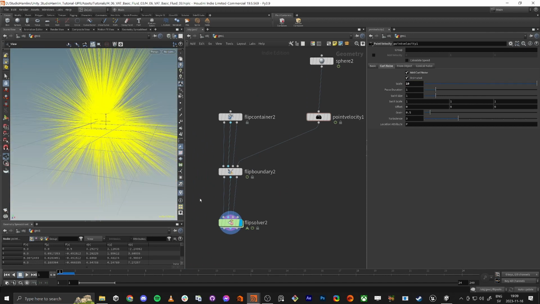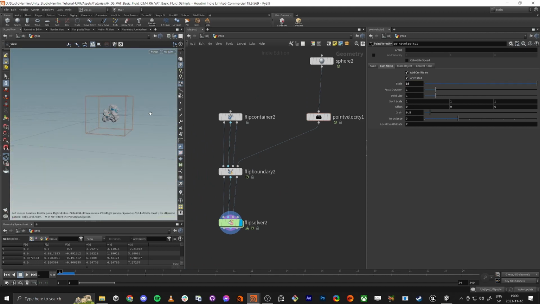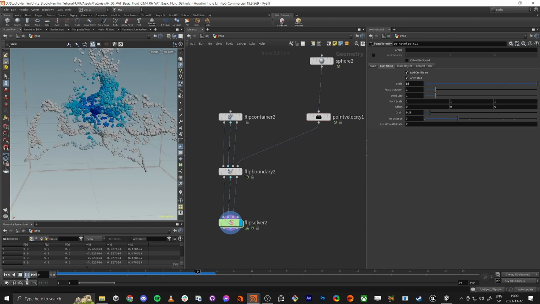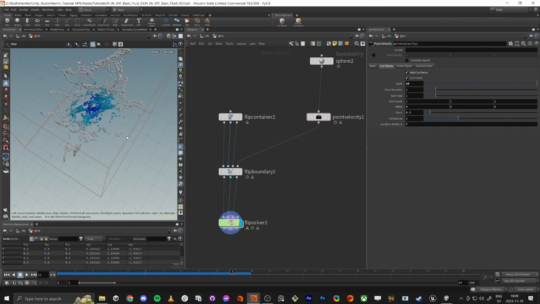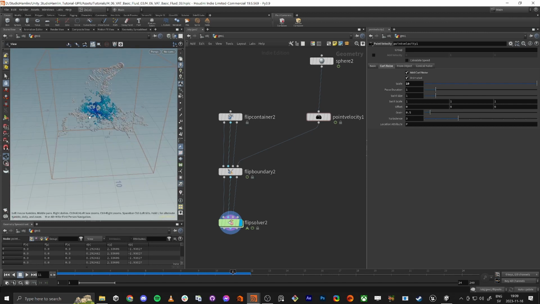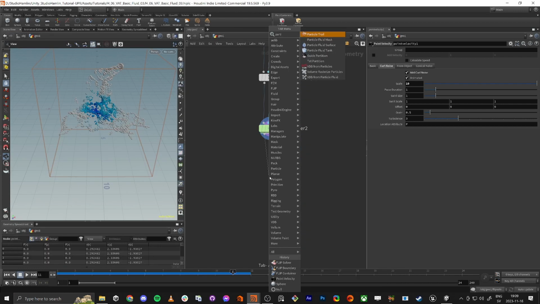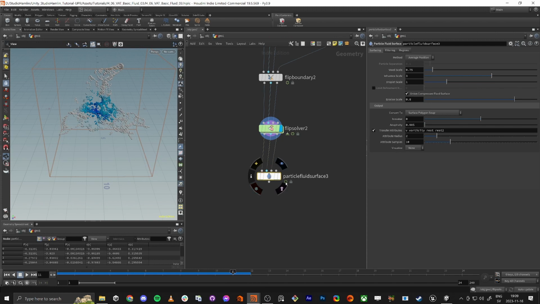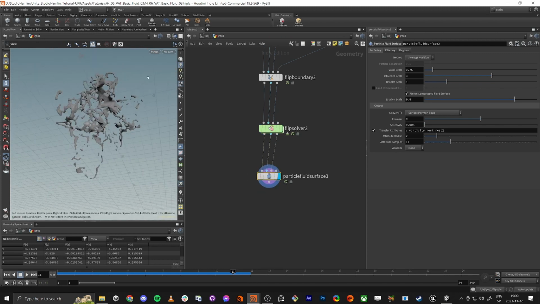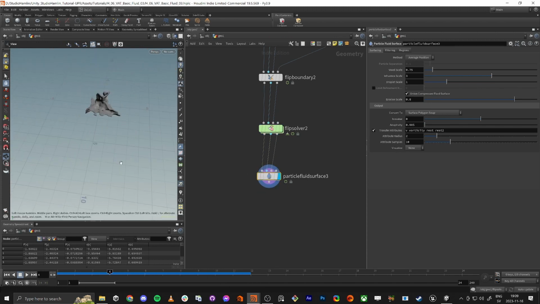So let's remove the velocity and play it. Yeah, so this is actually looking pretty good. This is what we're after. So if we do a particle fluid surface, this one, then we have some kind of surface going on here. So this is nice. This is exactly what we want.